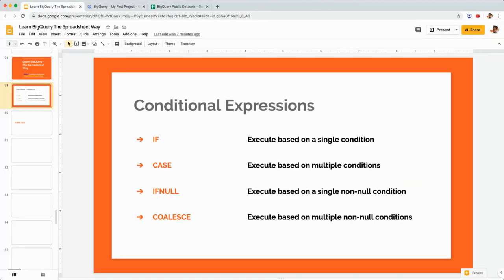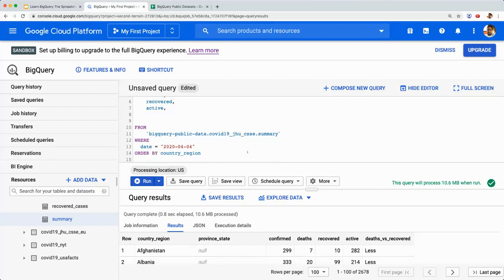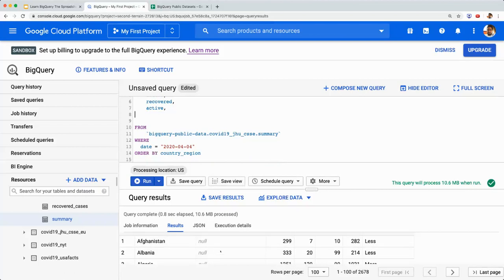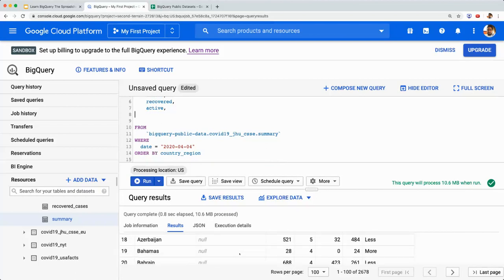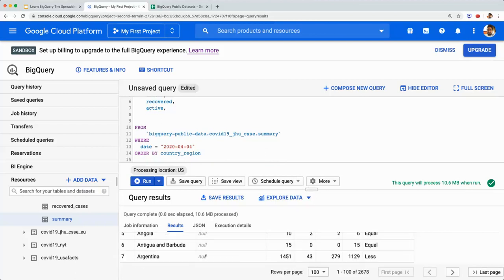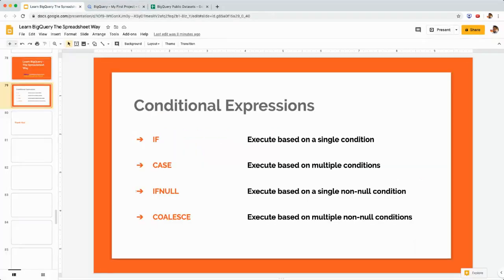Now let's move on to the next one, which is IFNULL: execute based on a single non-null condition. Let's take an example here. If you notice the state value, the province_state field has got null values. Sometimes the values are null. So let's say we want to replace the default null value with some string. How do we do that? Using the IFNULL expression.